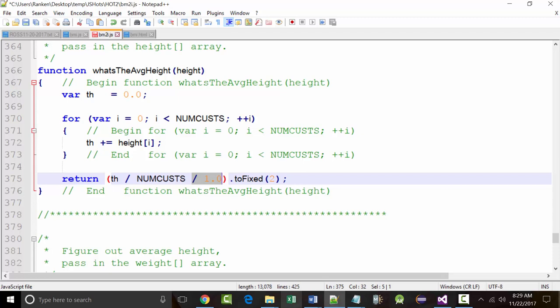If I leave that divided by 1.0 out, since I'm dividing an integer by an integer, it throws away the decimal portion. So if I leave this out right here, and let's say my total height happens to be, I'm going to make this up, 297, and my number of customers is 10. Well, when I do the math, it's 29.7. But since I'm doing an integer divided by an integer, it throws that out and returns 29. That's not really reflective, but doing it by the 1.0, now it'll give me 29.70. That's why I did it that way.